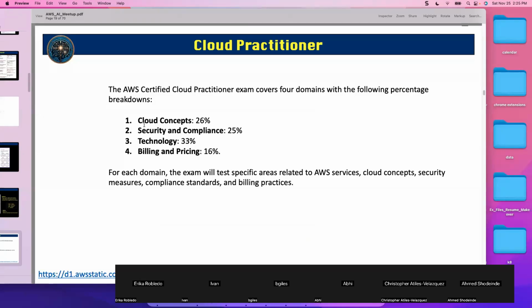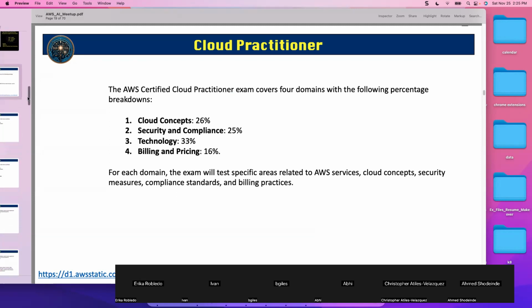All right, so when you look at the Practitioner exam, you see 26% is just cloud concepts. And you've got security and compliance, technology, and billing and pricing, at 25%, 30%, and 16%. So we're going to take a look at an example question and we'll use a GPT on it.